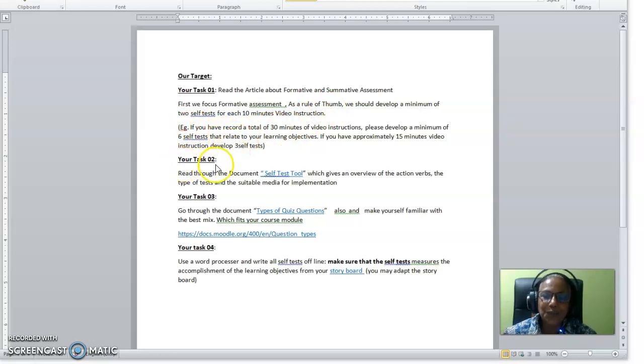Your task 2, read through the document self-test tool, which gives an overview of the action verbs and type of text and the suitable media for implementation. We'll see what the self-test tool is.